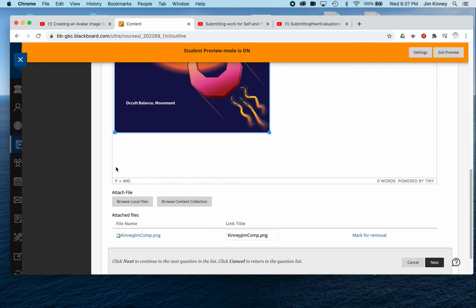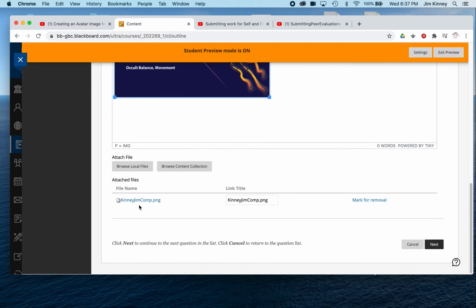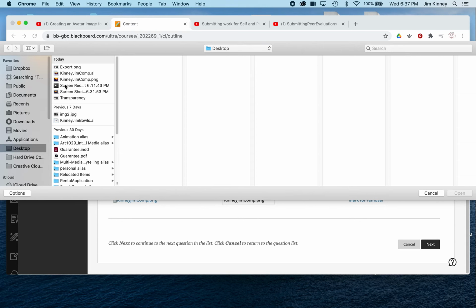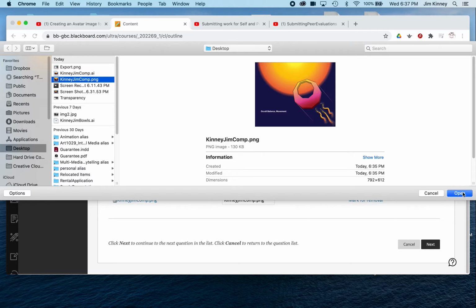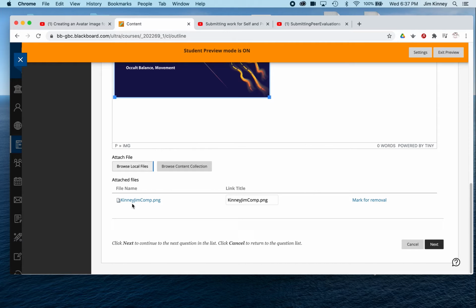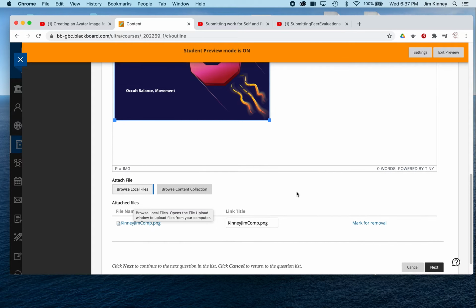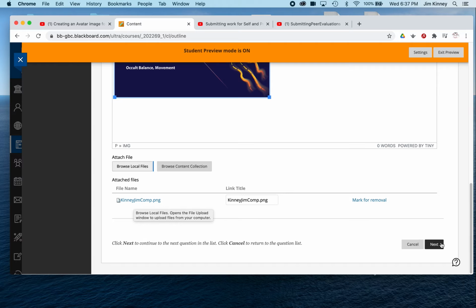The other way of doing it is to put it up as an attached file like you see I have here at the bottom. And that's done by clicking Browse Local Files. You would locate that file and then you would open it up and it would be attached there. If you accidentally attach the wrong thing, you can mark it for removal and reattach another version of the file. At any time you can come in here prior to the deadline and make changes if your project changes in some significant way. I click Next.